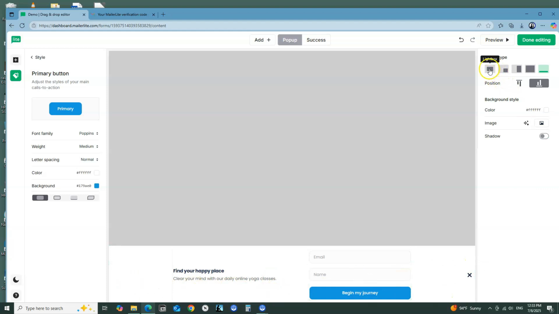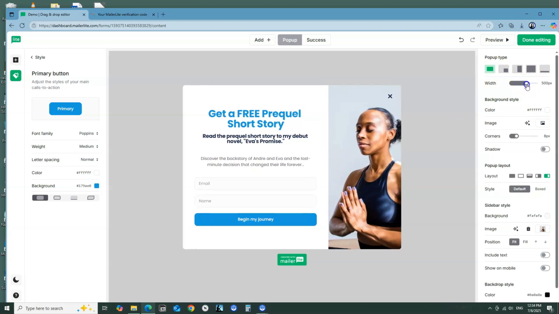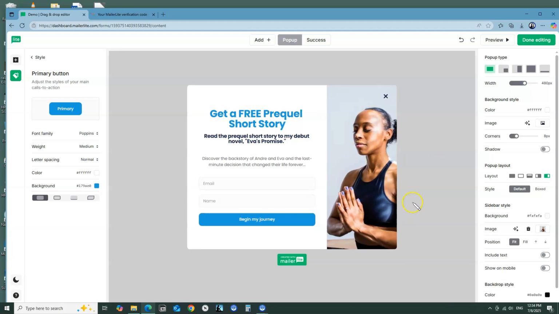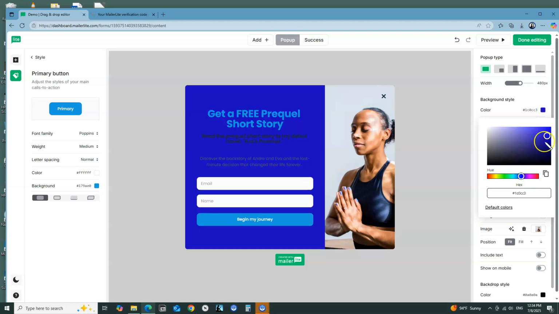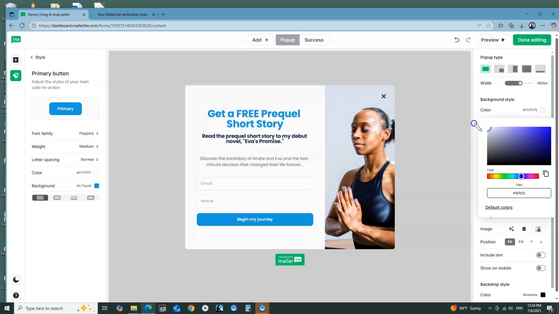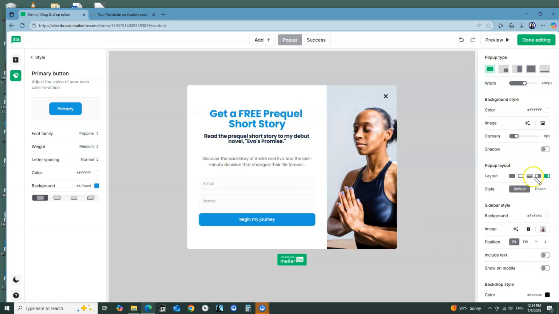Of course, I'm just going to keep it on Lightbox, but you can change it that way. You can also change the width, how wide or thick you want it to be, and any background style colors you can change as well. It's on white for right now, but if I wanted to, I could put it on a different color, like a darker blue or something like that. But I'm just going to keep it on the white.